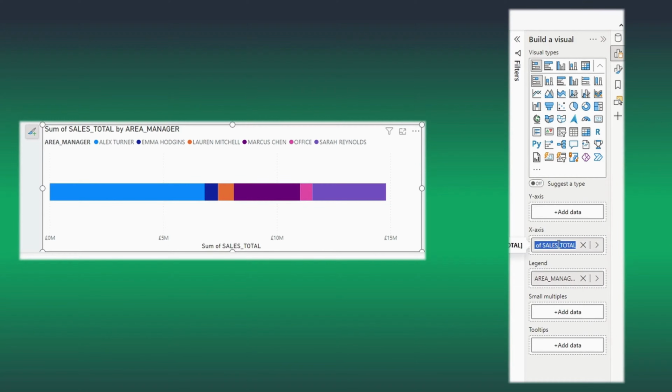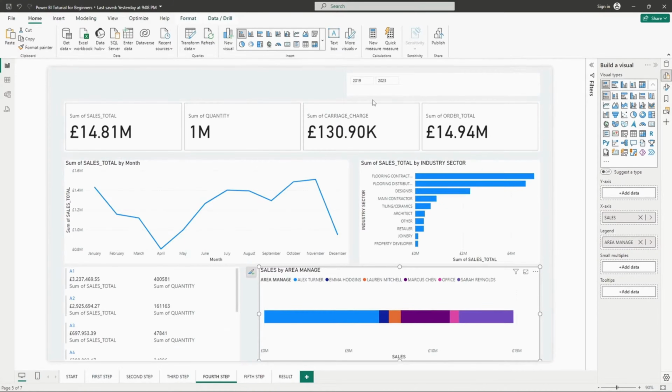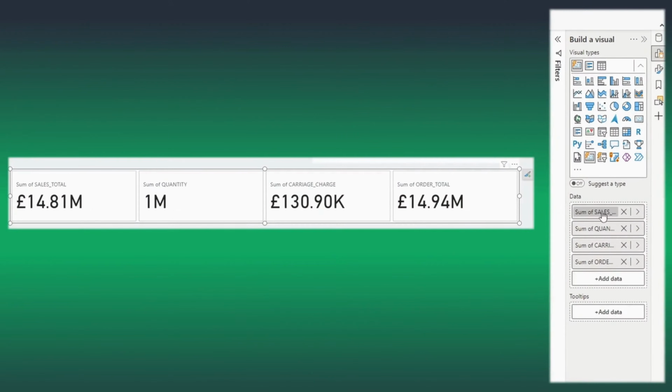and rename them. For example, this will be renamed sales. And for the legend, we will rename area underscore manager to area manager. We will do this for each and every visual on our report. So on the KPI card, we will have sales and then quantity.